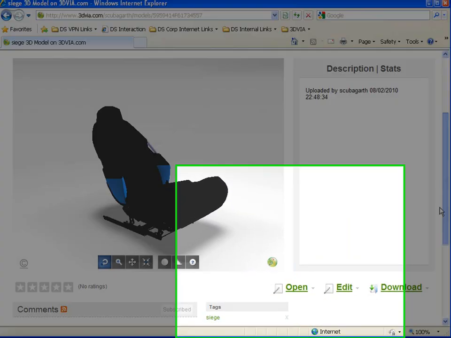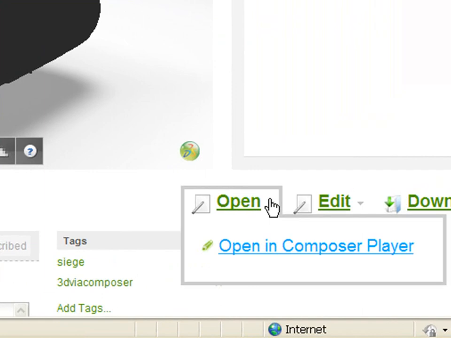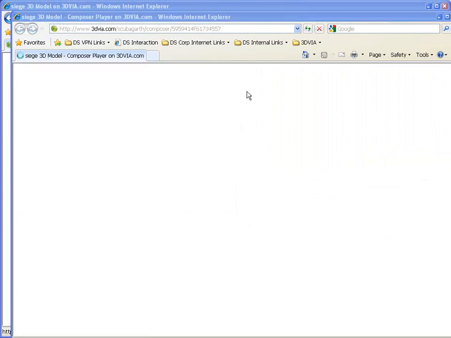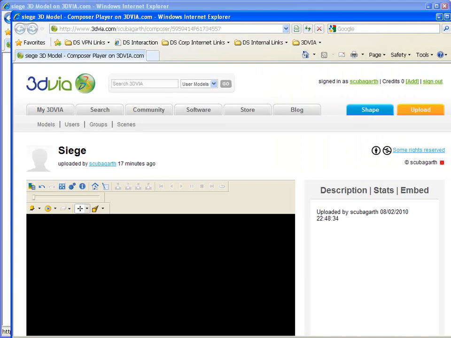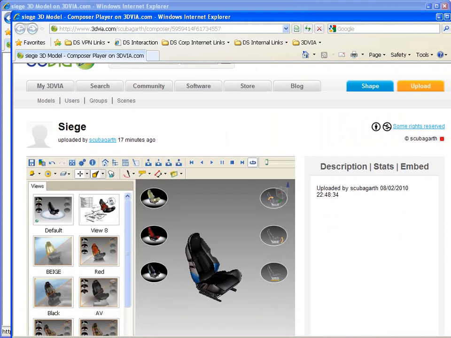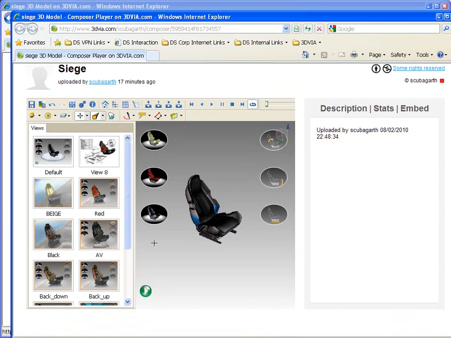But because I uploaded the Composer experience, I can go to this Open tab and say Open in Composer Player. This will pop open another Internet Explorer window. It may ask you to install the Composer Player if you don't already have it, so that's all automated. And here you see now the Composer Player.